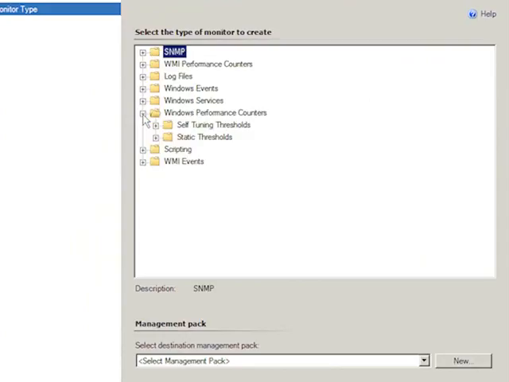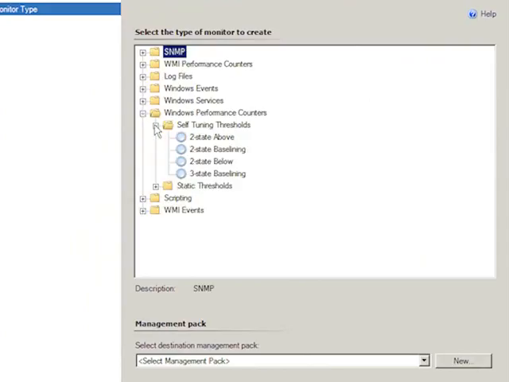And this happens to be a Windows Performance Counter type metric, because we're looking for Windows information, how much RAM is available. We'll choose self-tuning thresholds, and you'll see we get 4 options. And here's what those options mean. When you have a 2-state above baseline option, what you're basically saying is that you're going to generate an alert when the performance counter goes above the learned baseline. When the monitor stays below that baseline, there will be no alert generated.